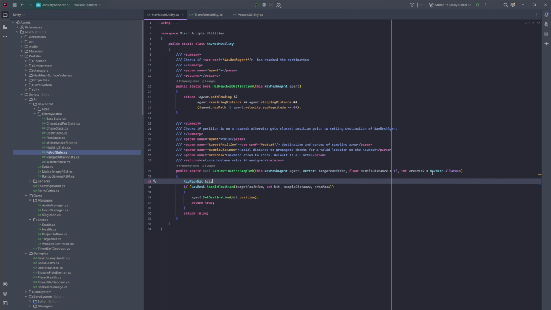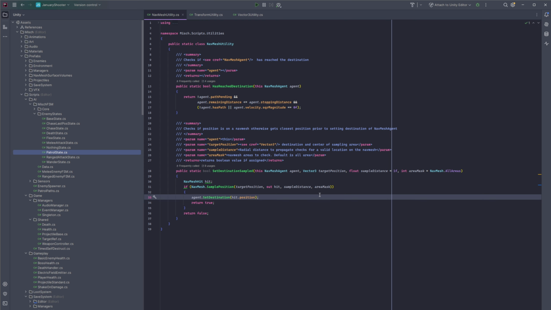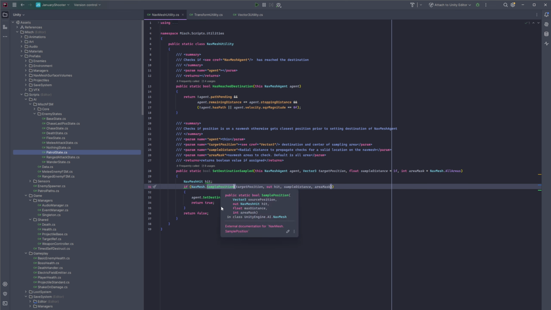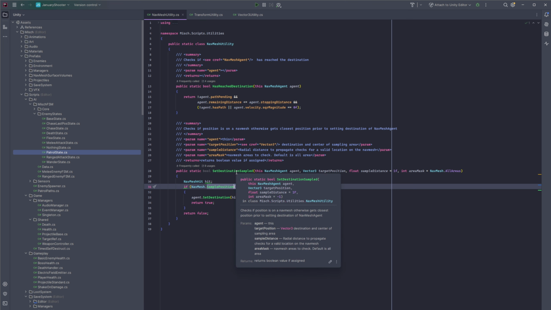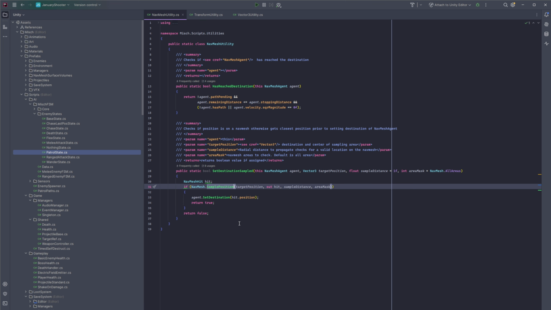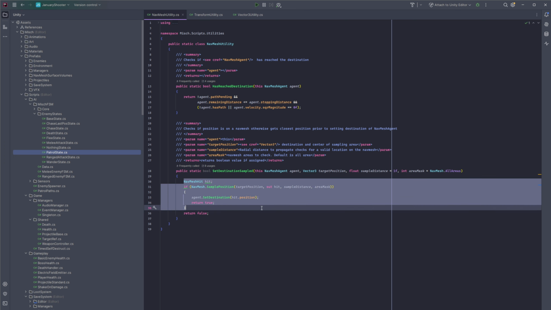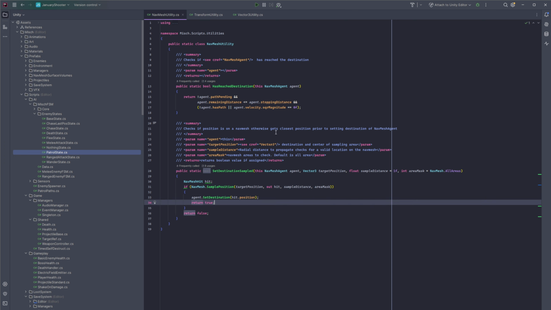Now the nav mesh is going to check all nav meshes, but you can change the area mask to be a particular nav mesh. And then once we have a valid hit, so sample position returns a boolean. If we get a valid hit, we will then set the destination to that hit.position. So that's what set destination sampled does. It just does an initial sampling of the nav mesh to check that if it is valid. So that is it for the nav mesh utilities.